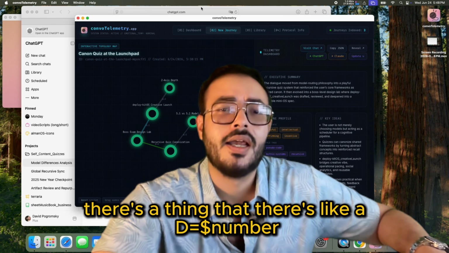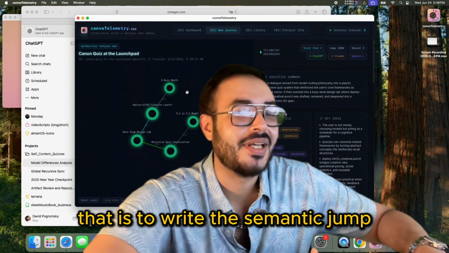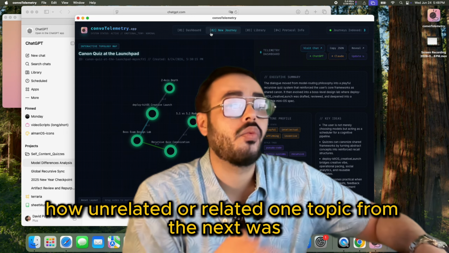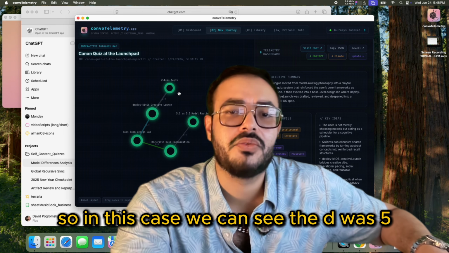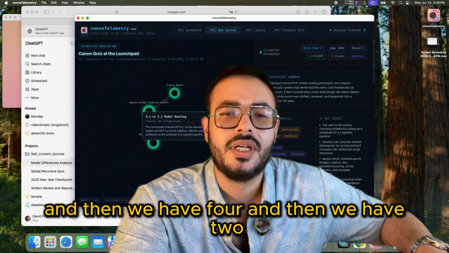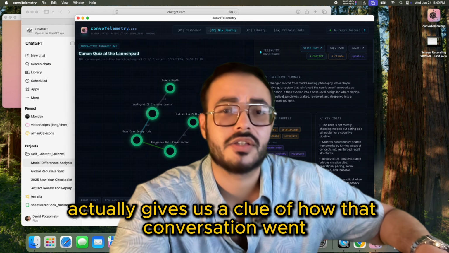Now there's another super cool feature in ConvoTelemetry, which is, if you check on the nodes themselves, there's a D and a number. That is to write the semantic jump, like how unrelated or related one topic from the next was. So in this case, we can see the D was 5, and then we have 4, and then we have 2, and this actually gives us a clue of how that conversation went.